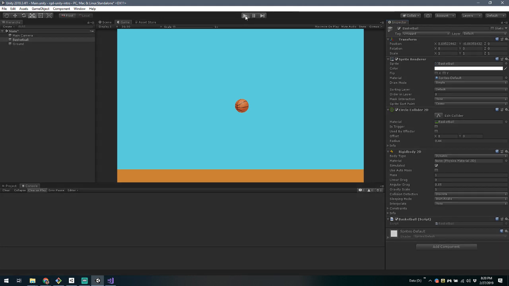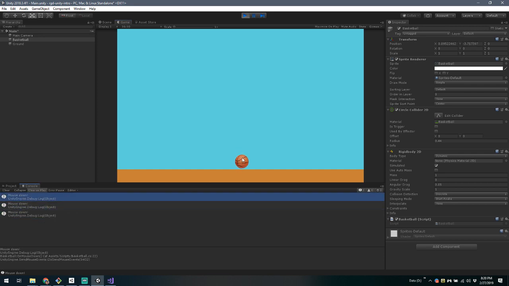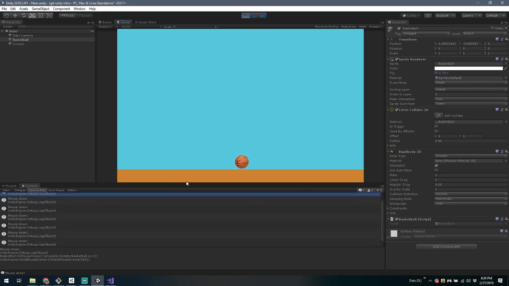But now, click on the basketball, and you can see down there in the log, it says mouse down. Every time I click on it, we get a new one. At the bottom, it also shows you the call stack, which just shows you what script it was called from and stuff like that. Right. So that can be helpful.